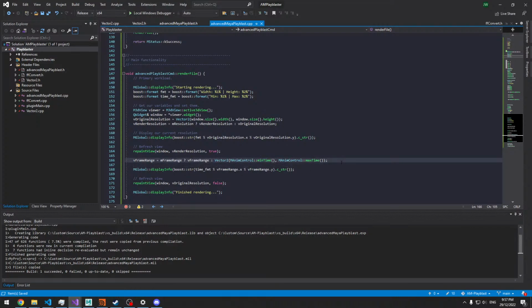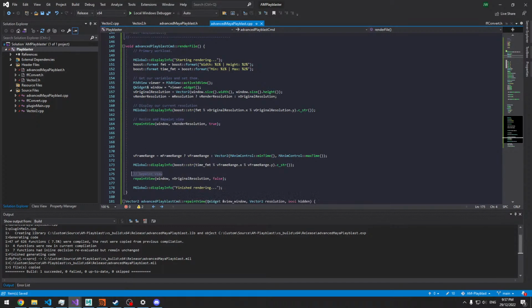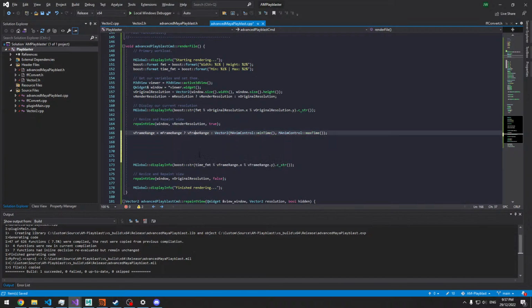And then here is actually where the whole work point is going to be. Basically, I'm going to be getting the view, getting the image, and storing the image. So once I repaint, I'm going to say repaint view. Actually, this should be just resize. Repaint view. And I'm hiding it. And then with the frame range, I'm saying, hey, do you actually have the frame range here? Then I'm going to say x, actually x like that.